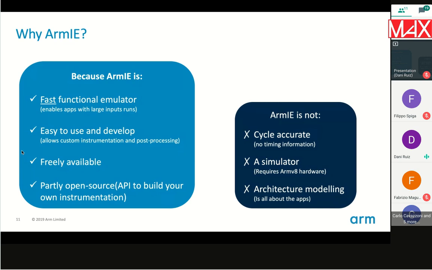But there are not only good things about ArmIE. There are some drawbacks. ArmIE is not cycle accurate, so by running through ArmIE you lose any timing information you may want. The reason is that you are not simulating anything; you are just replicating the functionality of the instructions you don't implement in hardware. In the same line, it's not a simulator, so you require actual Arm hardware to run your Arm binary with SVE instructions. The only thing ArmIE will do is emulate the SVE instructions, not the ones that can be found in hardware. And you cannot do architecture modeling. So basically, this is mainly emulation; with ArmIE, it's about the application, not about the hardware.